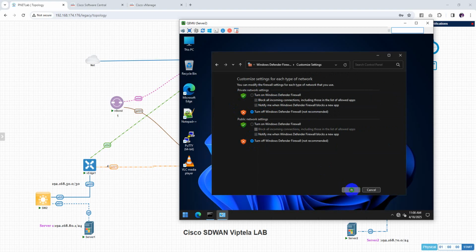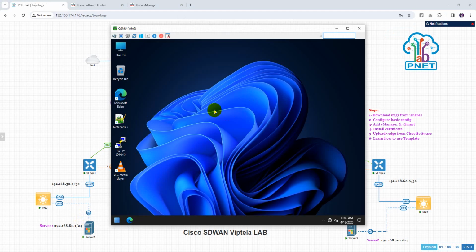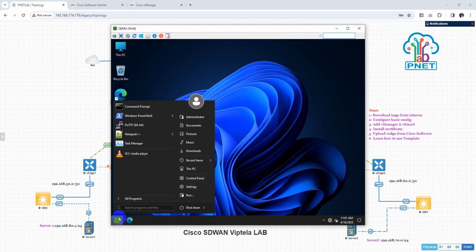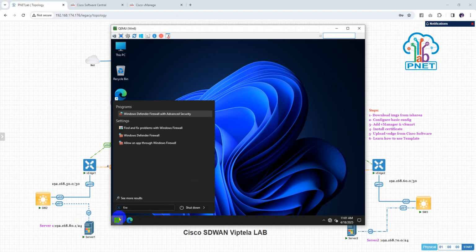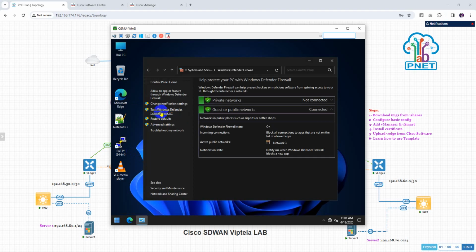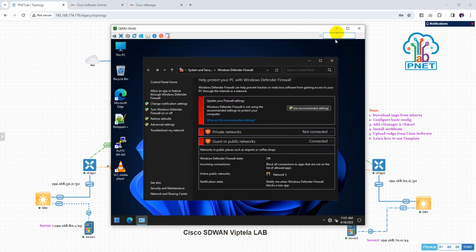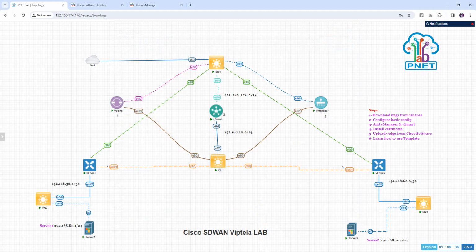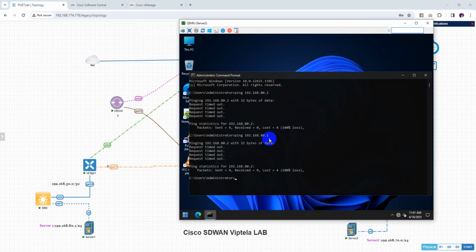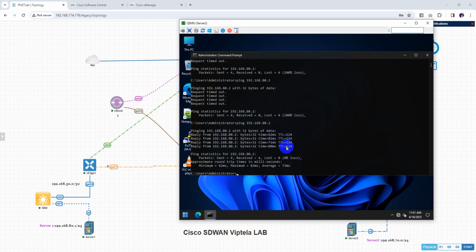Okay, and also on that side, it is blocking ICMP here. Firewall status. Let's go here, turn on, turn off. Good. Let's try one more time to ping. Yes, ping is working now. That's great. So server 1 can reach server 2.